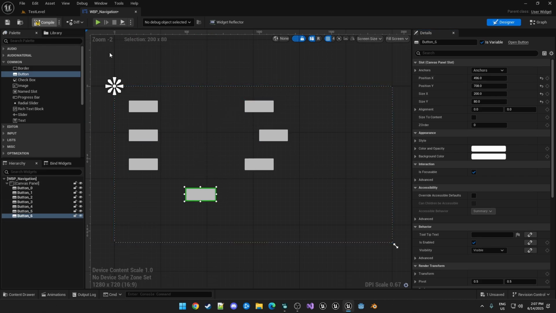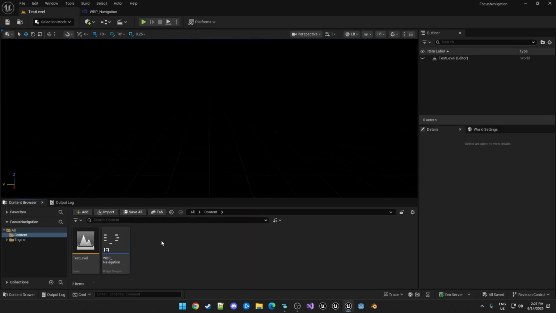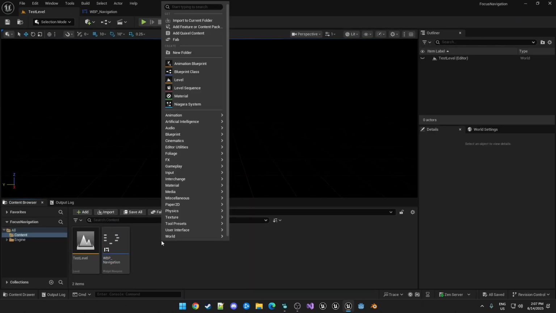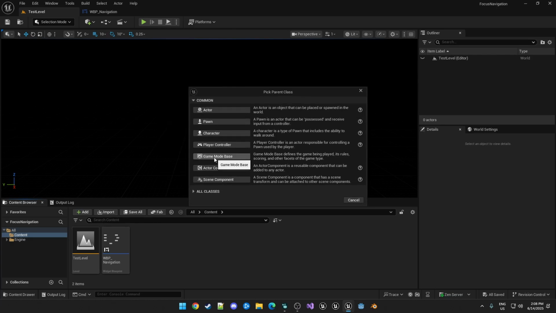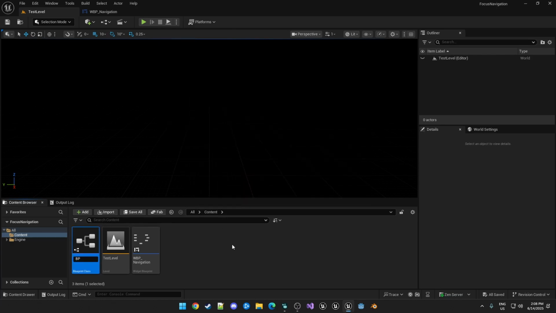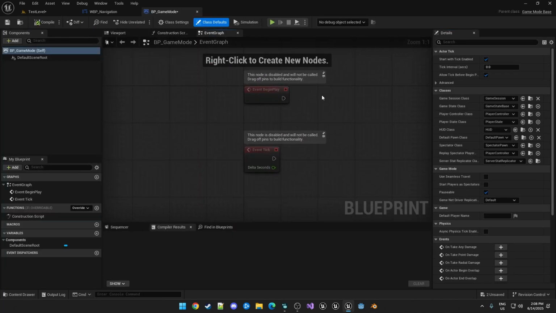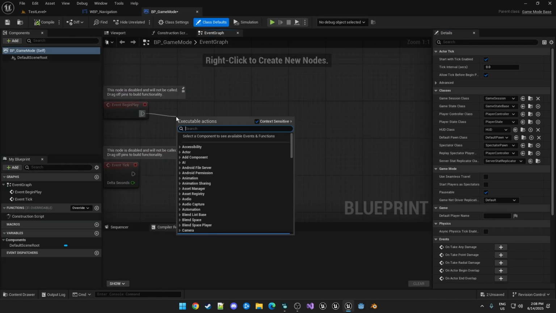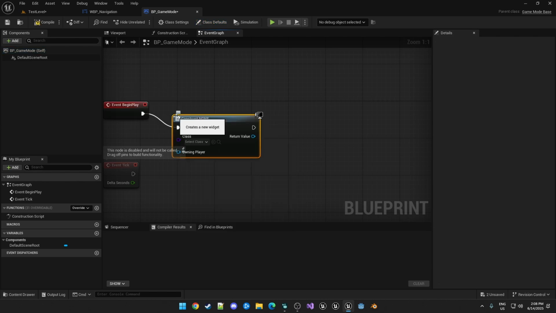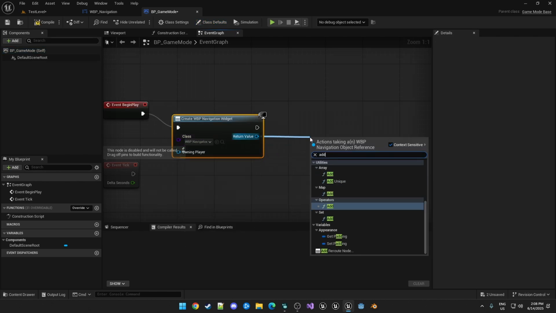So to get this on screen, we're going to make a custom game mode. So for that, we go to Blueprint class, we choose GameModeBase, and we can create BP game mode. We're going to make sure that our test level here is going to use this game mode, so we'll just set it in the game mode override. And then in this game mode, just going to our begin play so that we can create widget, choose our navigation widget, and then add it to the viewport.